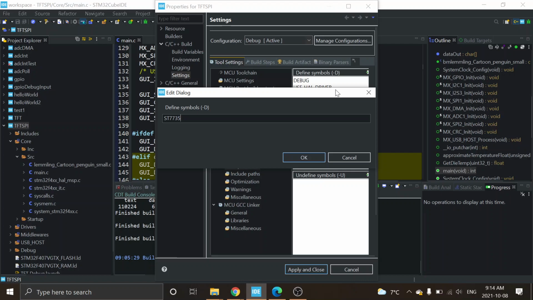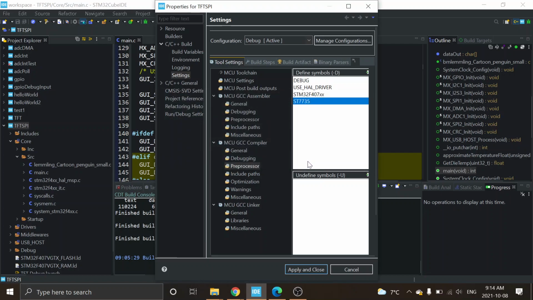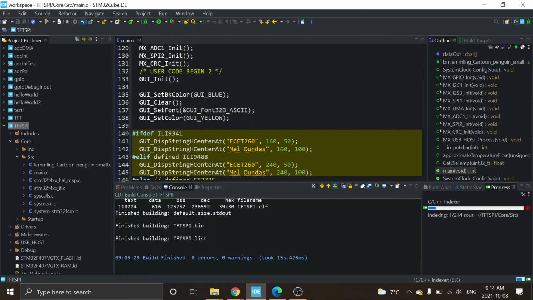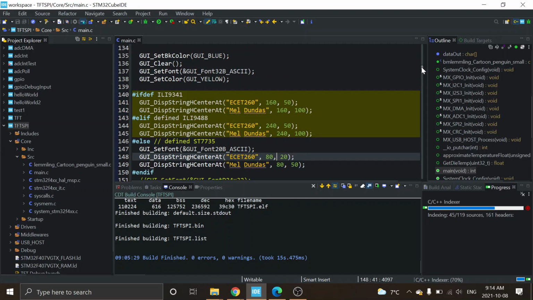ST7735, but that's going to trigger it in my else statement, I think. So apply. You can also put else and type an error message that says you need to select something. So you can have that kind of thing happen. Well, look what happened. It grayed out the other ones. So now it's going to compile this into my code, the bottom one. Okay. So that's kind of the power of preprocessor directives in doing this.